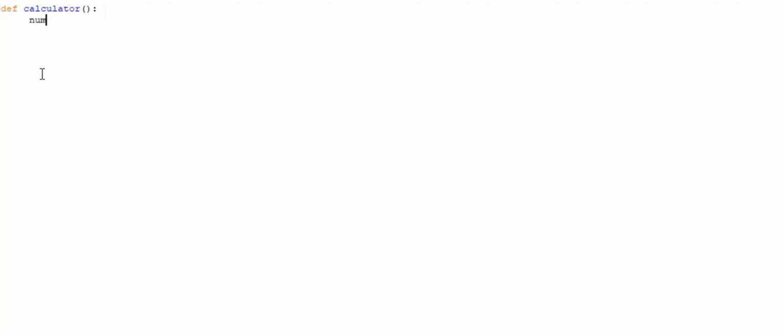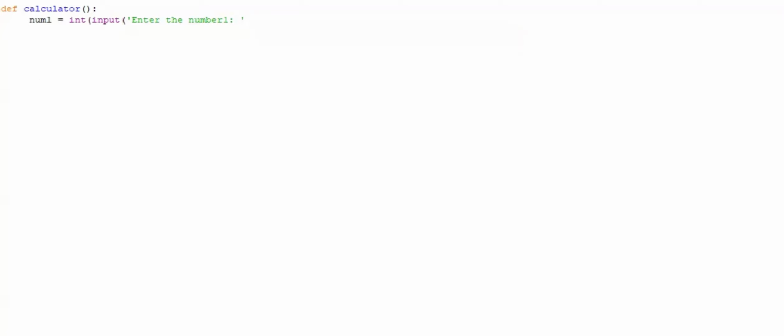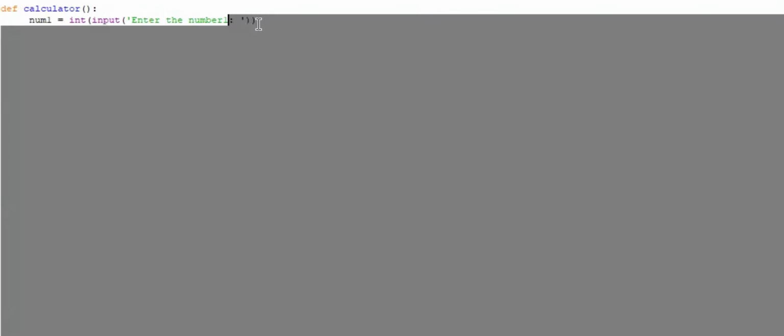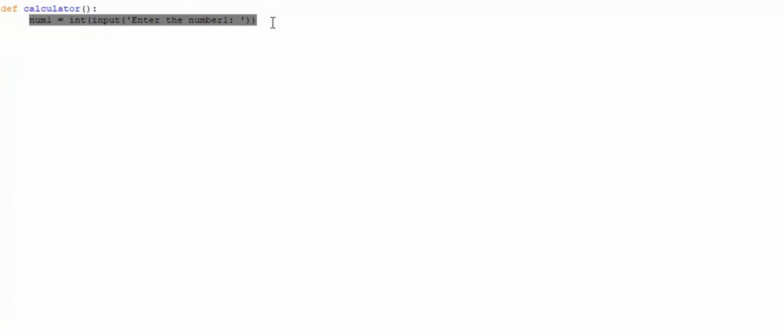Let's take a variable that is num1. The type is int, because it is the number which we are taking, so we need to keep int, then input, then enter the number 1. Same like that, number 2, second variable.